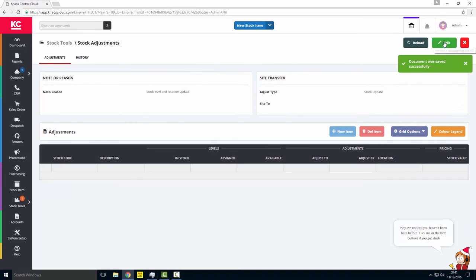And there we have it. Stock adjustments, simple, easy, and quick.